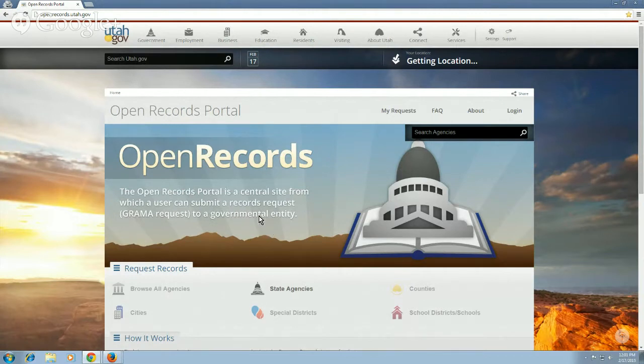The Open Records portal, our URL is openrecords.utah.gov. On the home screen here, you can see only state agencies are active right now. In 2016, the portal will be expanded to include school districts, charter schools, counties, municipalities, and public transit districts. And then in 2017, we'll be adding local districts and special service districts.